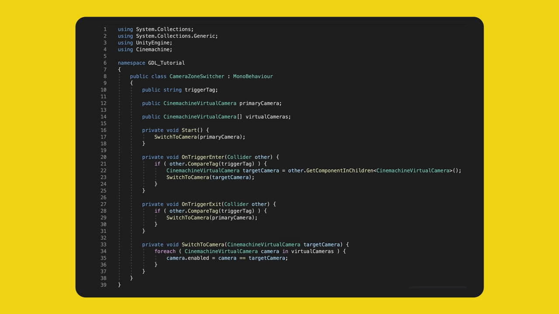First, we work with Cinemachine, so we must import it at the top. Then, to make sure that one camera is active in between zones, we can remember which camera is the primary one. On trigger enter, we check the tag of the collider, which is here defined as a public string. So it's a bit less hard-coded, you know what I mean? If we have a camera zone, then we can go find the virtual camera on that object. We know it's a child, so we do get component in children. And then we call switch to camera.